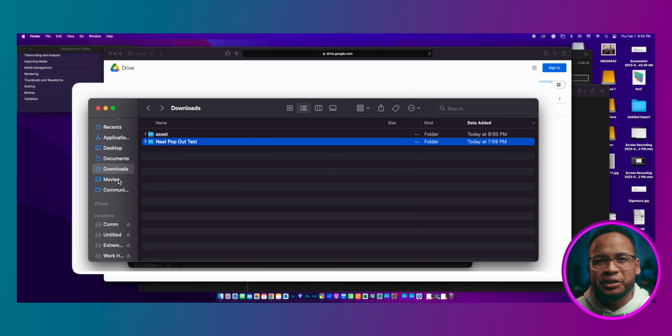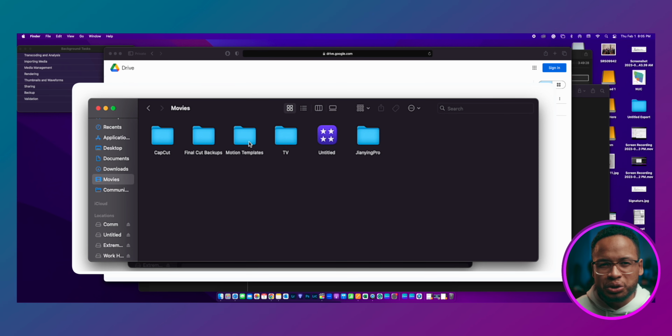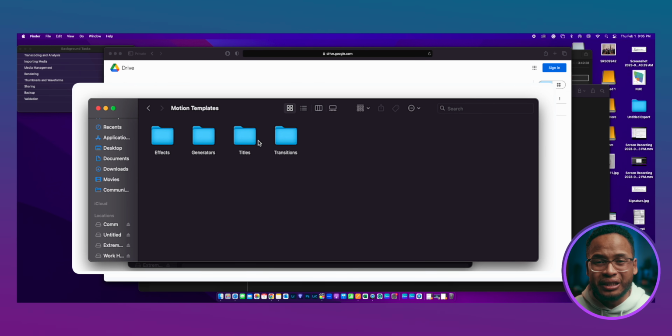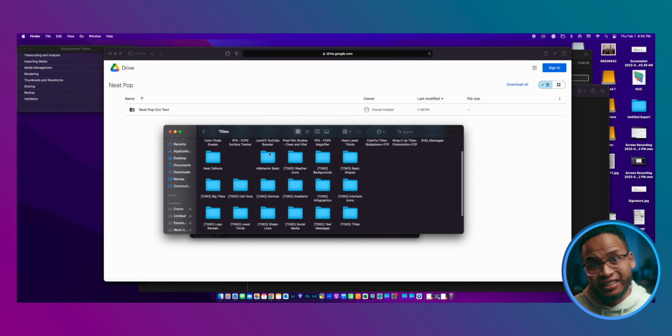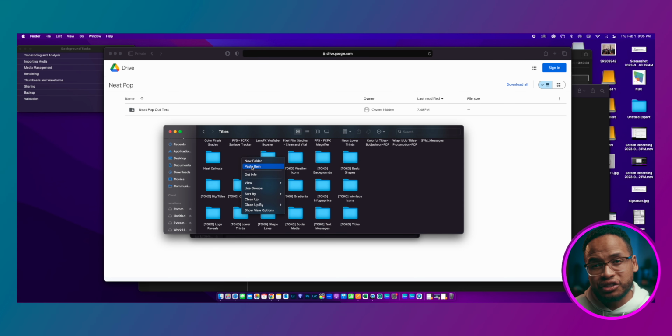This file is a .moti file, so it's got to go in the titles folder. To get there, you can go to Movies, Motion Templates, and you will get here. Choose Titles because it's the title animation, and you can drag and drop the title in this folder. But if you're extremely cautious, you will copy the file first and then paste it instead of just dragging and dropping it.